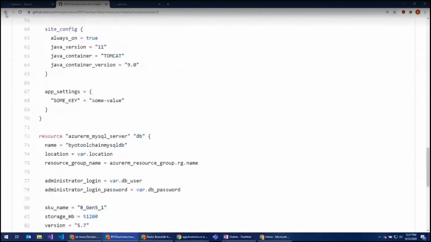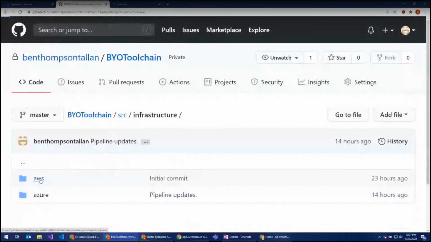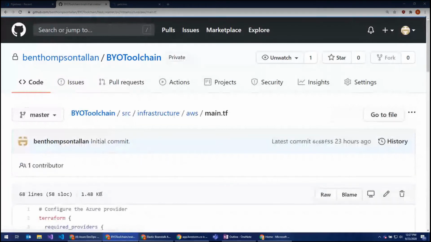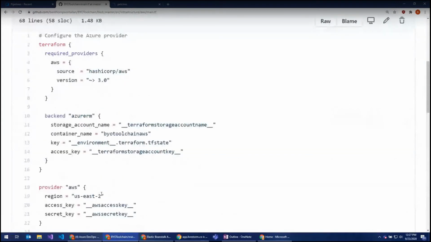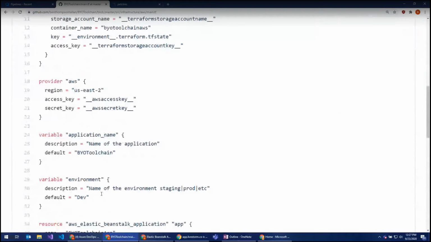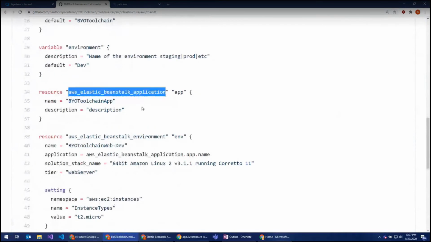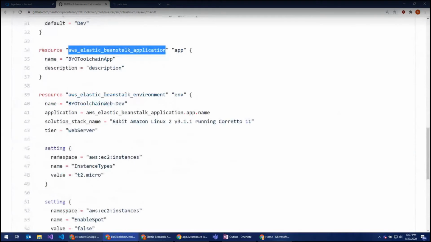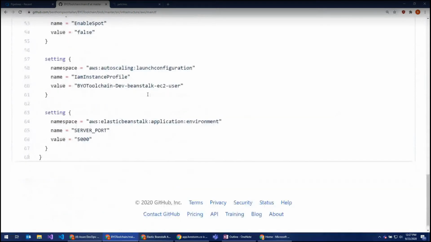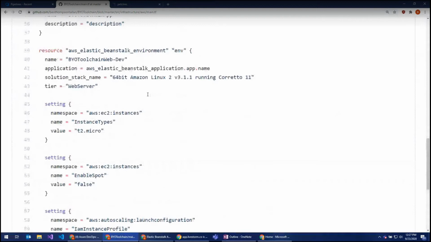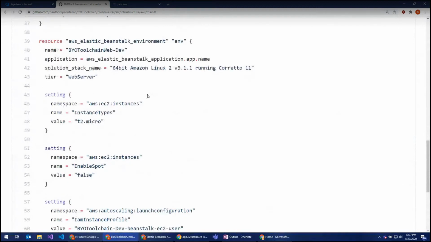And the AWS file is very similar to this one. You'll see it's the exact same language, exact same syntax. The only difference is now we use the AWS provider instead of the Azure one. And we obviously are creating different types of resources. So we're creating the Elastic Beanstalk application and environment instead of the app service on Azure. But other than that, and various differences in how you configure each service, it's the same syntax on each one.